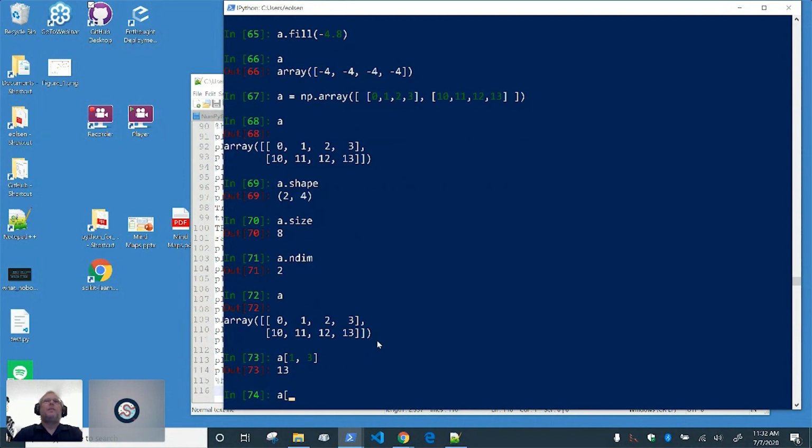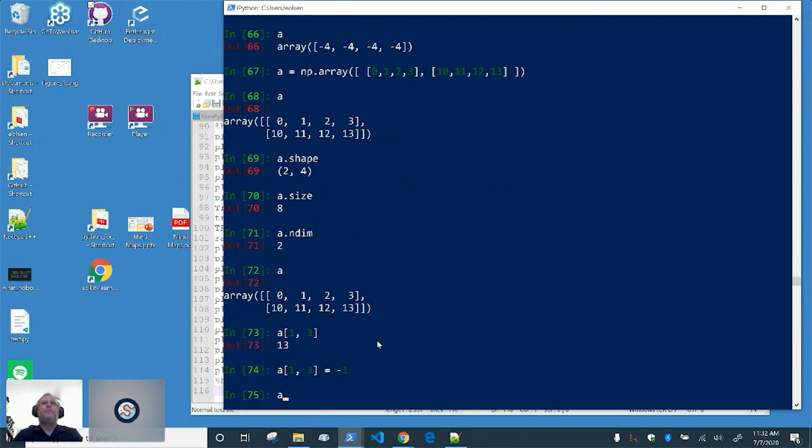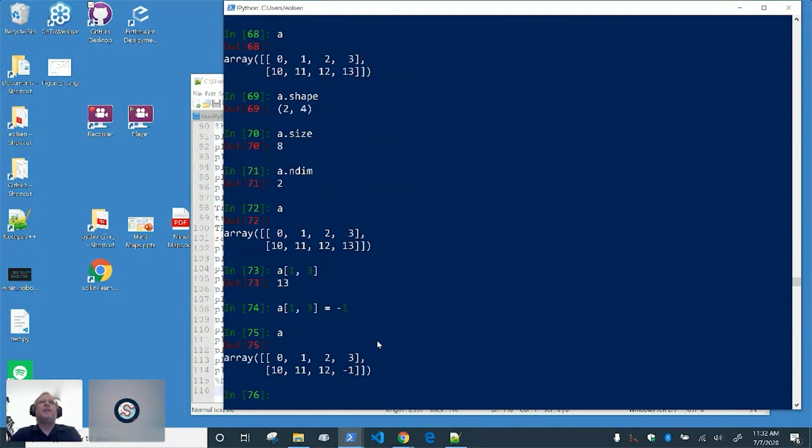Then, just like in the 1-dimensional case, I can change something in the array by simply doing the indexing and then assigning a number to it with the equal sign. So there we've changed the 13 to a -1 by the position in the array.